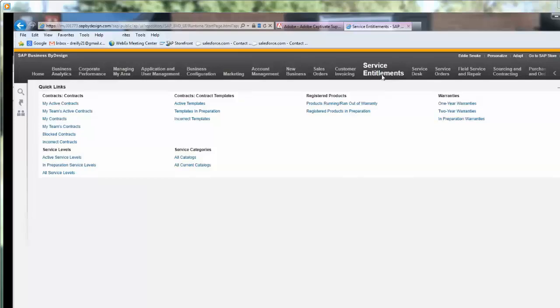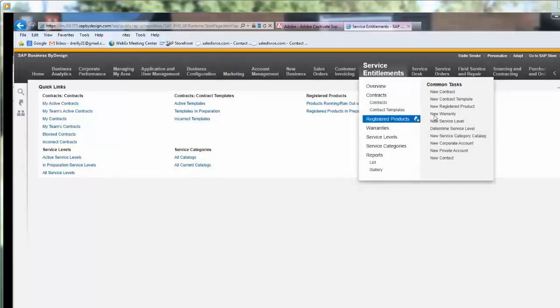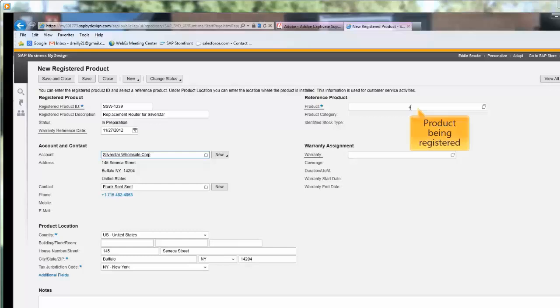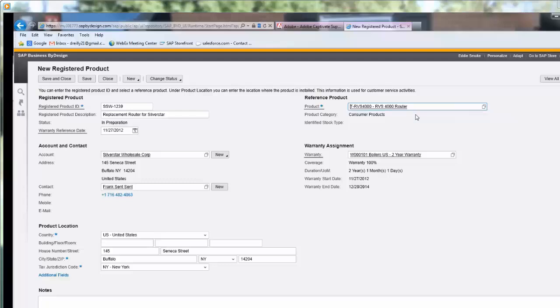We will now record the serial number of the replacement router in our Service Entitlements Work Center. Registered Product ID is our serial number. We identify the customer and the product being registered, and identify the warranty period from a list of warranties we have established.